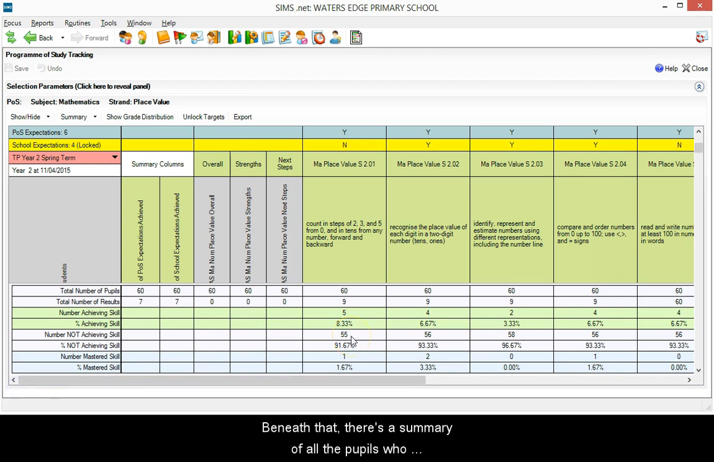Beneath that, there's a summary of all the pupils who didn't achieve the skill. So that's every pupil who either doesn't have a grade, or has a U grade, unable to assess, or E for emerging, or D for developing. Again, it's expressed as a count of pupils and as a percentage of the whole list of pupils. The final two rows focus on pupils who have entirely mastered the skill and gives another summary as both a count and a percentage of the whole group.